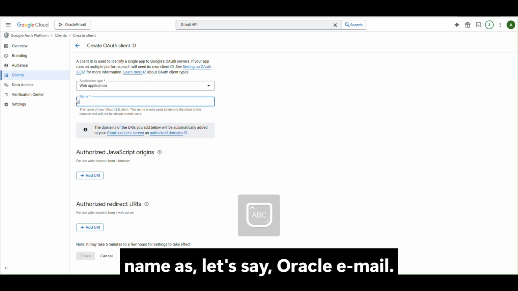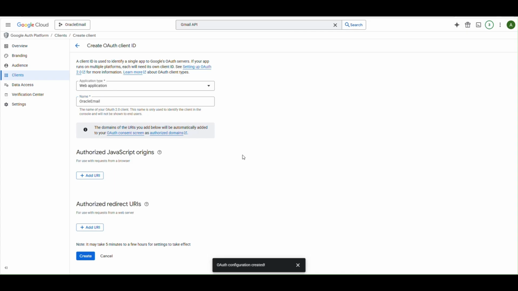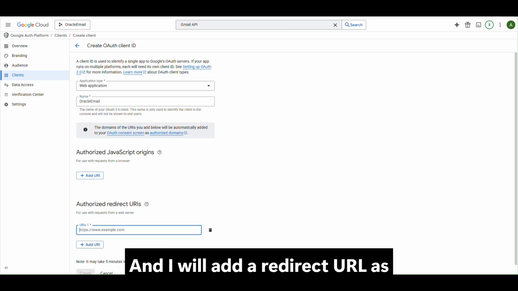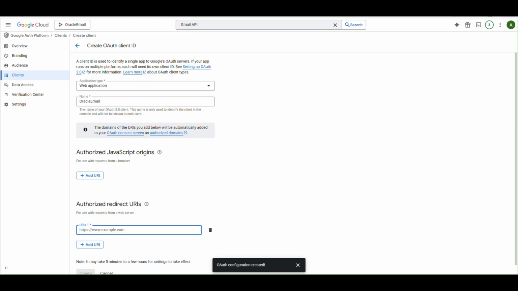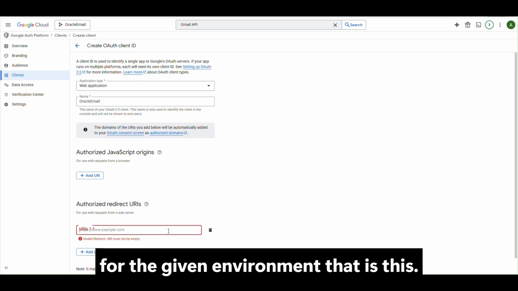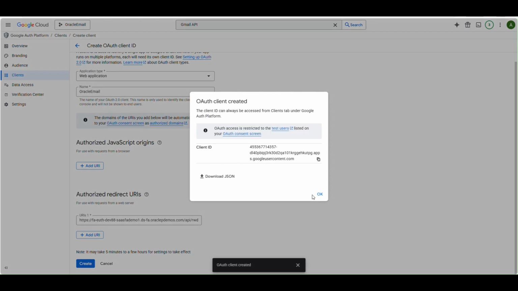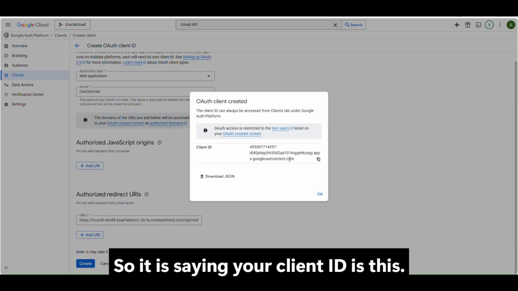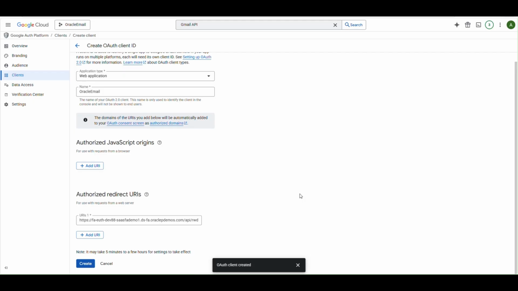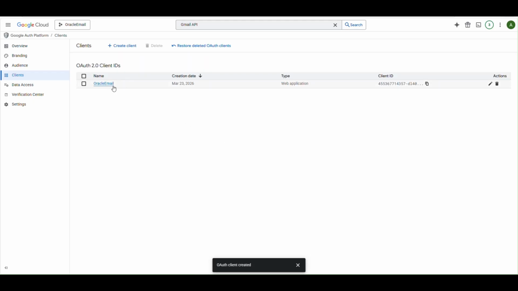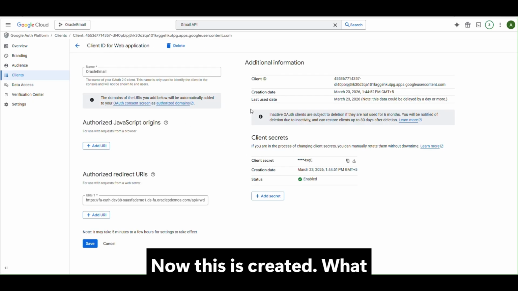And again, I will put a name as, let's say, Oracle email. And I will add a redirect URL for the given environment, that is this. Now I'll say create. So it is saying your client ID is this. I will say okay. Now this is created.